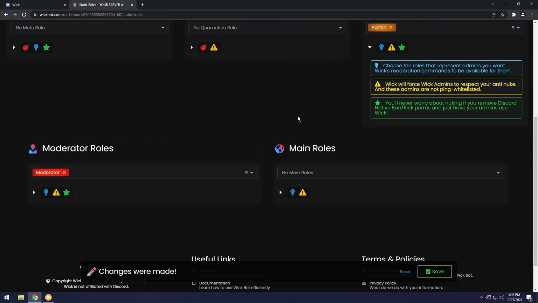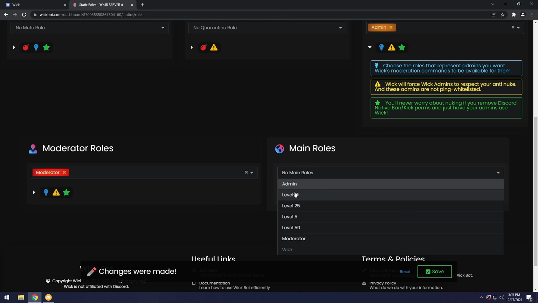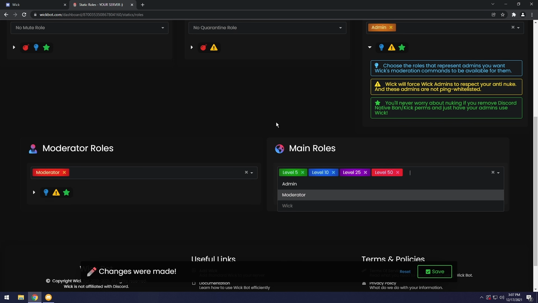Now, main roles are basically roles that anyone can get on your server that aren't staff roles. So in this case, we have level 5, 10, 25, and 50, and I'm going to add every single one of those. Now, what this main roles section actually does is just monitor these roles to make sure no weird changes happen to them.